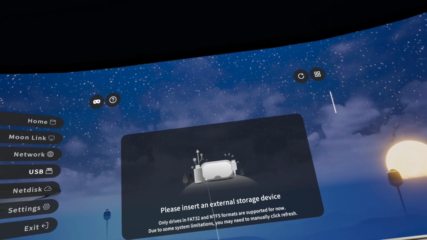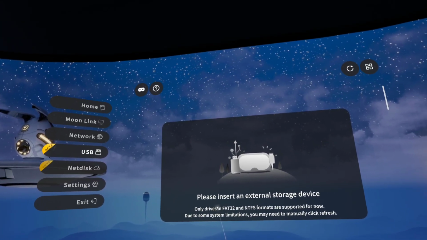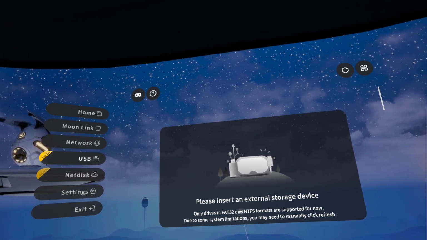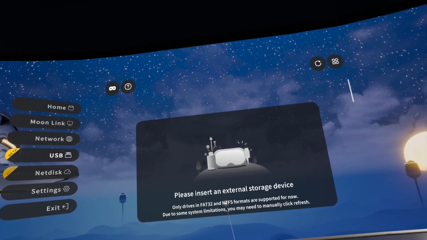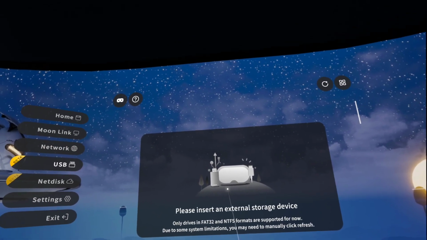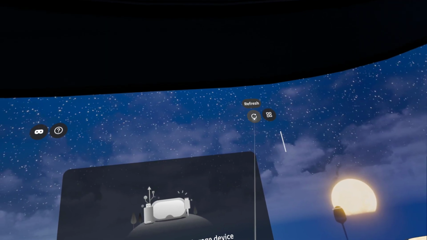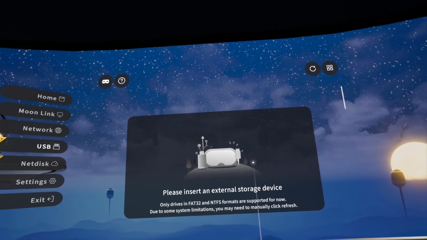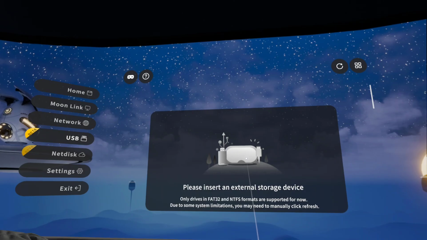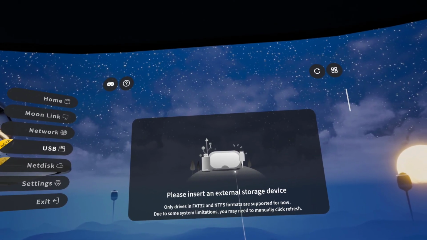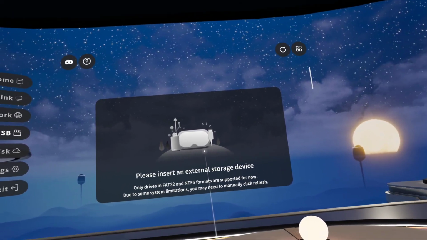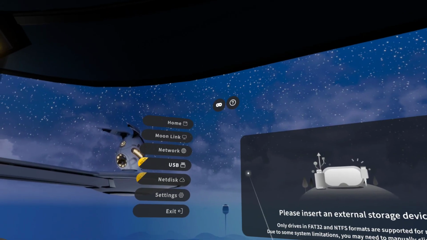You can do USB. You are going to plug it in. It's only taking FAT32 and NTFS format USB keys. So you insert the USB key, and then you refresh it, and that will pick it up. I had to close the application a few times and reinsert the USB key a few times, but then it was recognized, so it was all good.